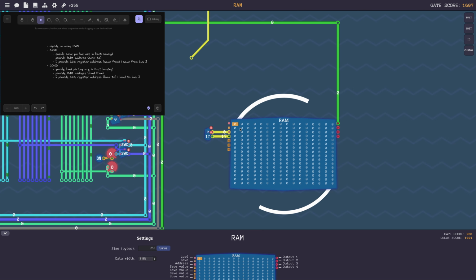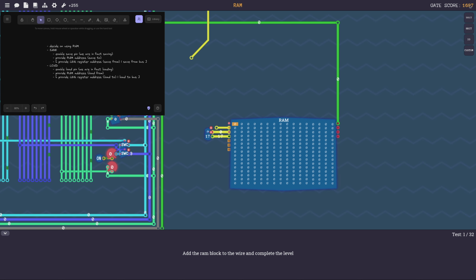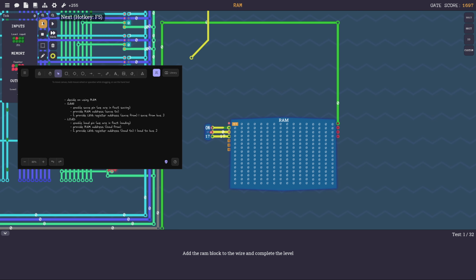Let's enable the save pin constantly. Just experimenting. And let's run a tick. 17 is saved. But I'm not reading. What if I now add an on here? It looks like I will immediately read from RAM.